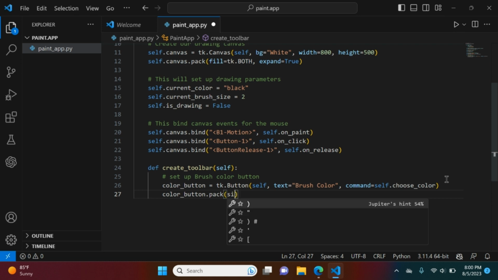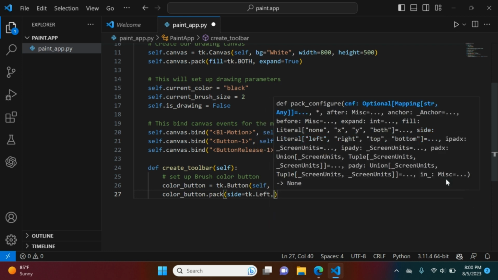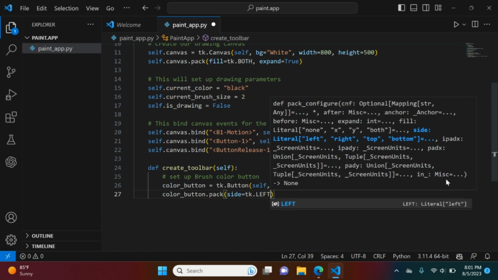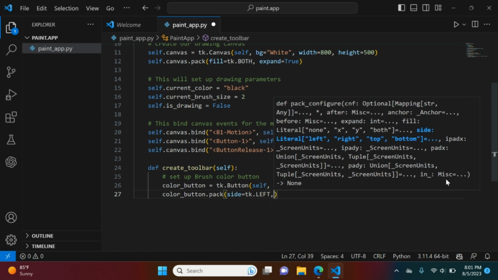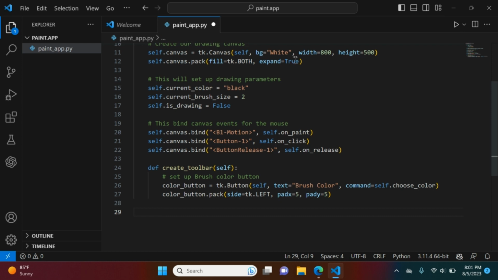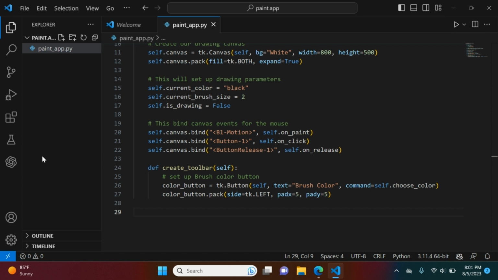And then we're going to say side equals tk.LEFT. So we want this to be on the left side of our screen, and make sure LEFT is all caps. Then padx, which is padding, equals 5, and then pady equals 5. Make sure you save, by the way. File, save.